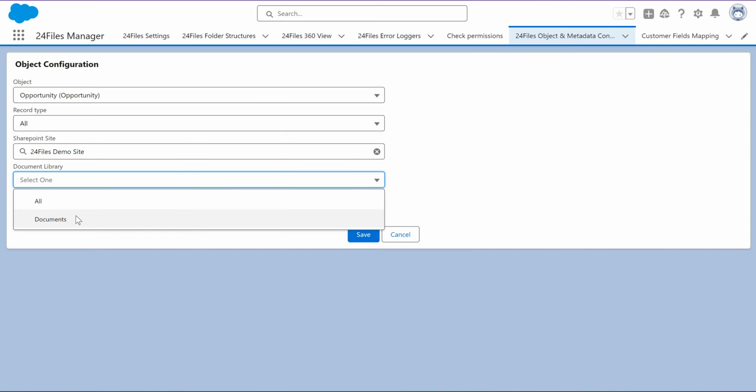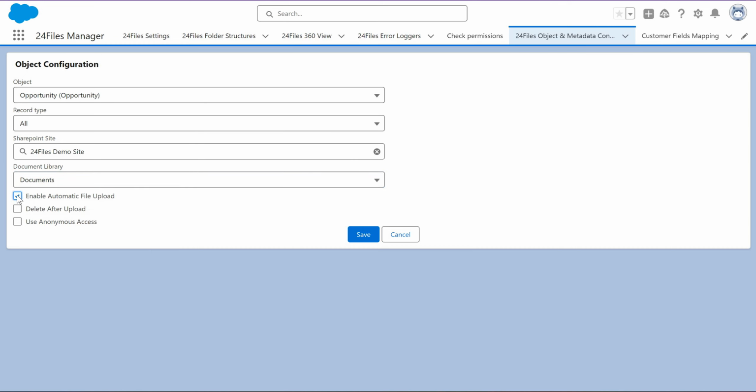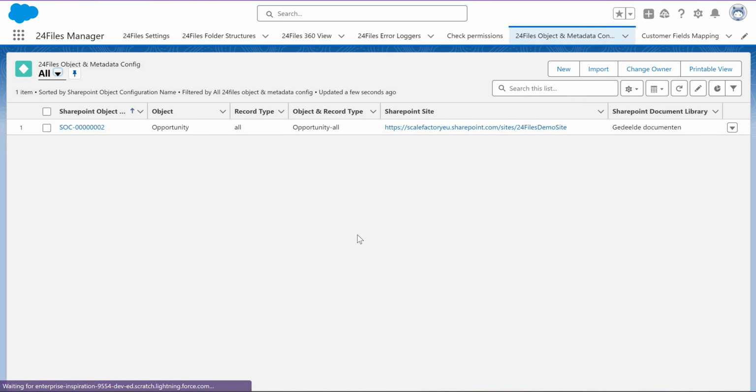We'll select the document library, so we're going to use documents here, and I'm going to check the box for enabling automatic file uploads, which means that files being stored to Salesforce storage for the opportunity object will be automatically transferred to SharePoint as well. And we want those files to be deleted on the Salesforce side after upload to SharePoint. So I'm going to hit save here, and we have our first object configuration.